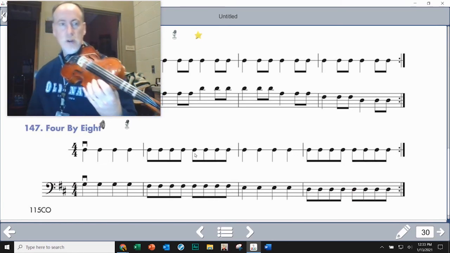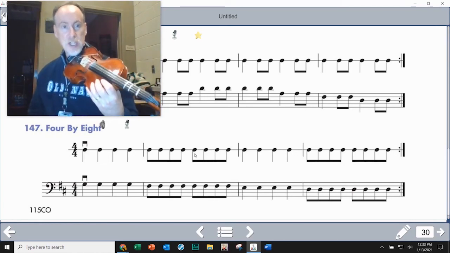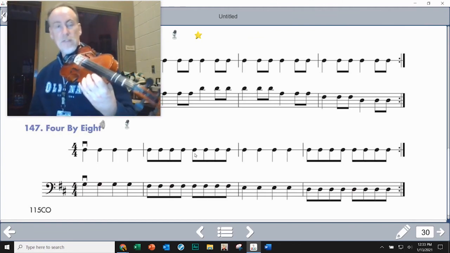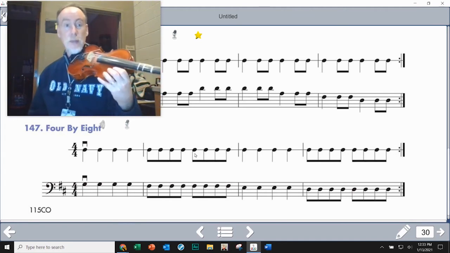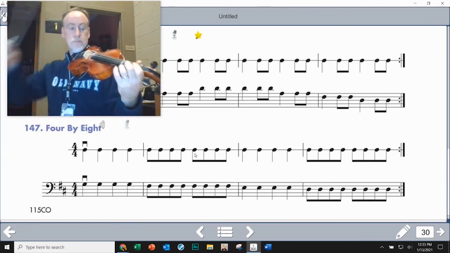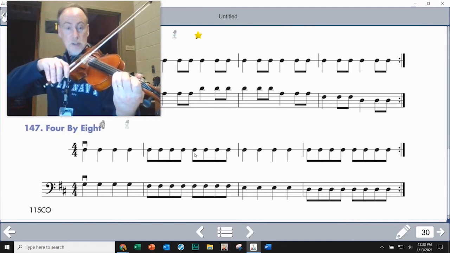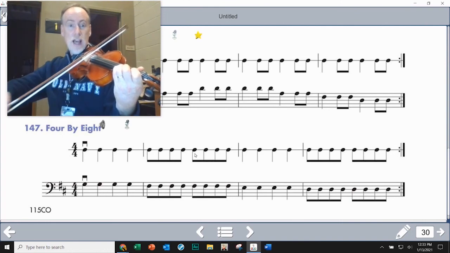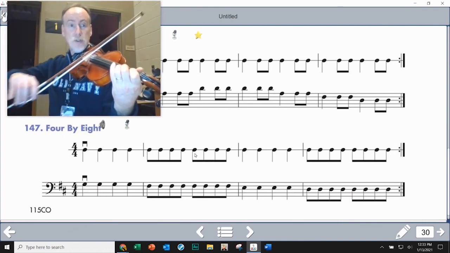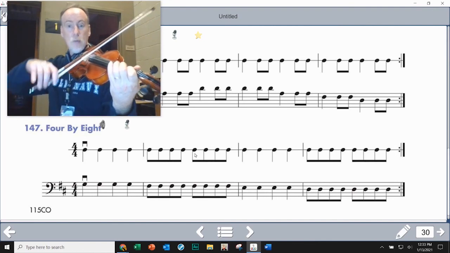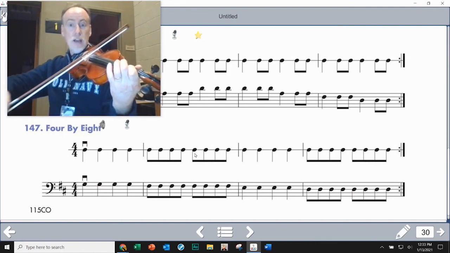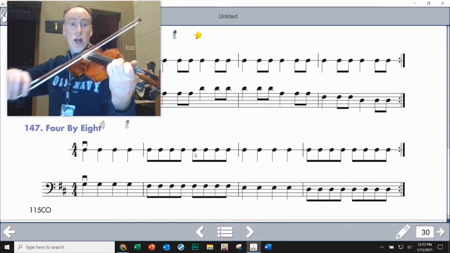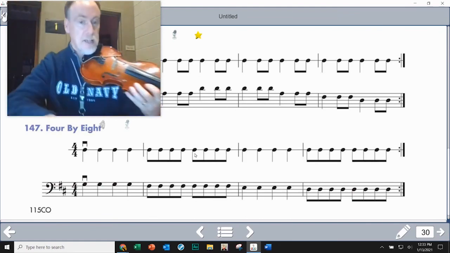Now look at the exercise below. Starts on G, so we're going to go G, G, G, G, F, F, F, F, E, E, and so on. And we're going to count the number patterns. Rest, 2, 3, 4, and 1 and 2 and 3 and 4 and, back to the beginning.